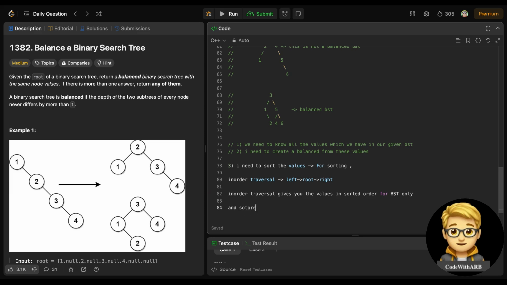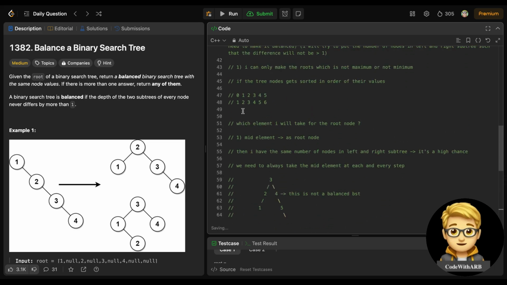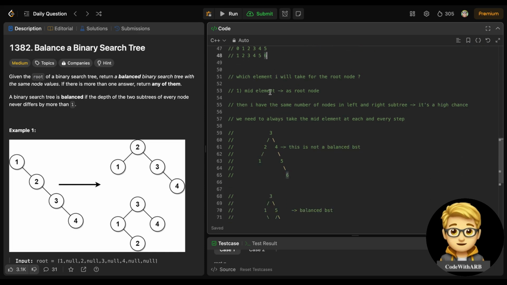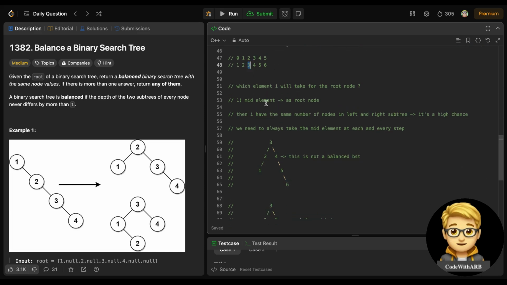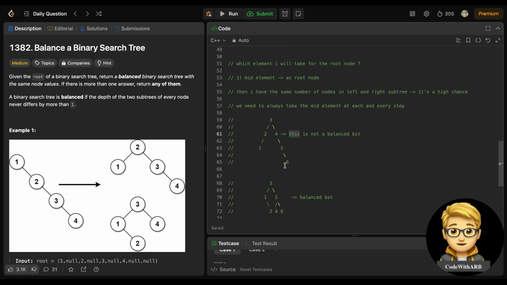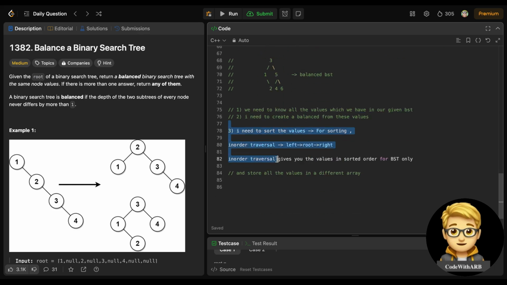and store all the values in a different array, right? And what will I do with this array? I will use this array like this: 1 2 3 4 5 6. I will take a mid element, then form a root node, then move to the left part. Again I will do the same thing, make a root node in the left part and also in the right part, and do the same thing again and again. That's how we will form this balanced binary tree, right?